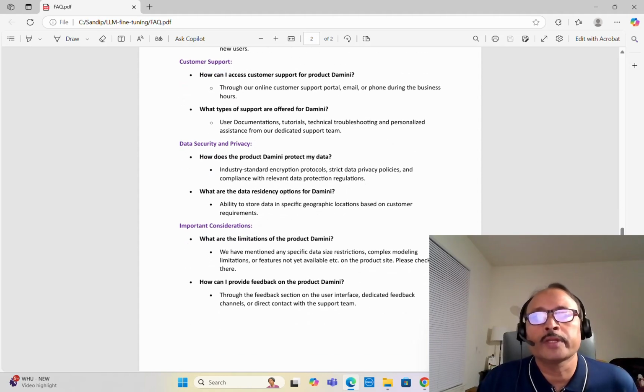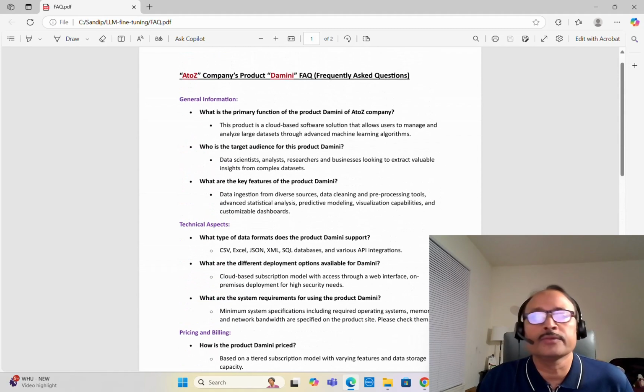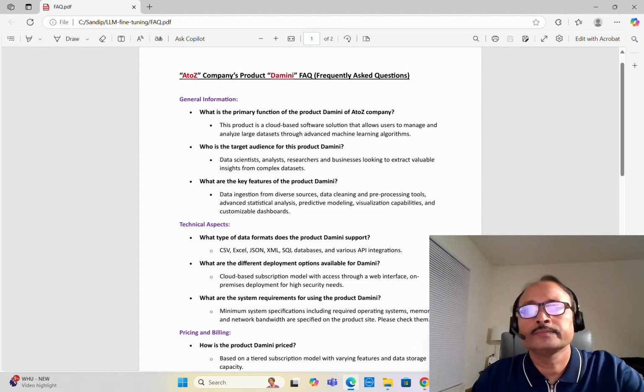Data security and privacy. How does the product Damini protect my data? And what are the data residency options for Damini? Then important considerations. What are the limitations of this product Damini? Then how can I provide feedback on this product Damini, etc. So in total, I think 15 or 16 sets of question answers are there. So this is our starting point. This PDF, which I prepared, is our starting point.